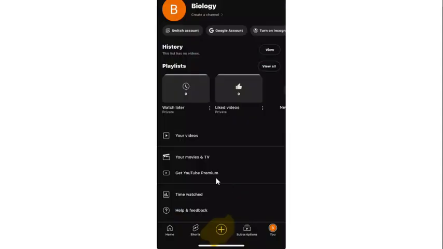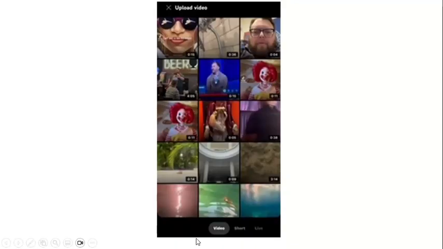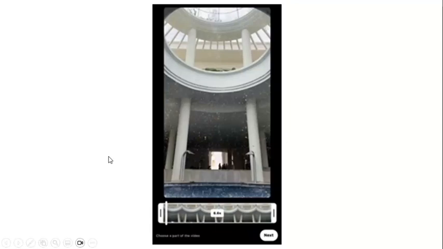Okay, now once you have recorded a video on your phone, you click on the plus button and make sure you're logged in to the biology YouTube. Hit the plus button, and it's going to show you all the videos that you have in your phone. Click on the one that you're trying to upload, and it's going to show you the video.